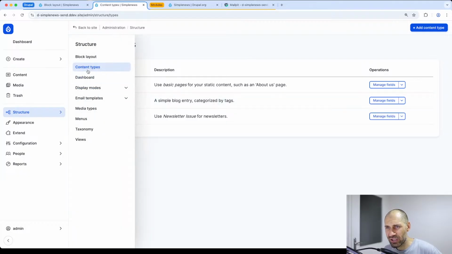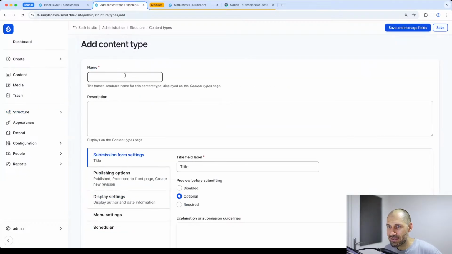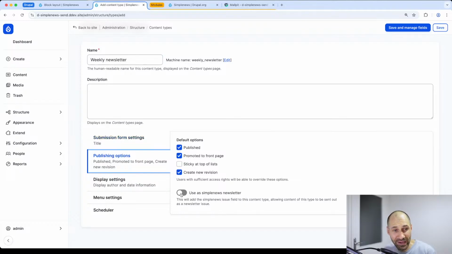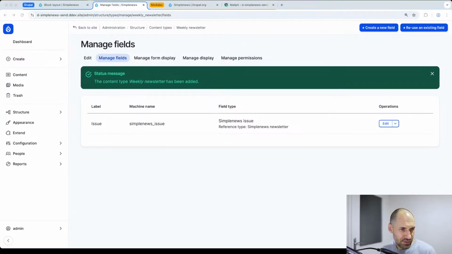So what I'll do is under structure, content types, I'll click on add content type, and I'll call this one weekly newsletter. And from publishing options, you want to make sure that you select use as Simple News newsletter. Because what this does is it creates a specific field that comes with Simple News, and it attaches it to the content type. So let's click on save.